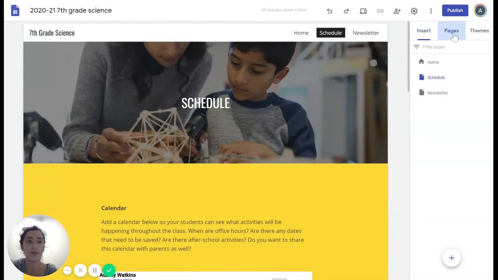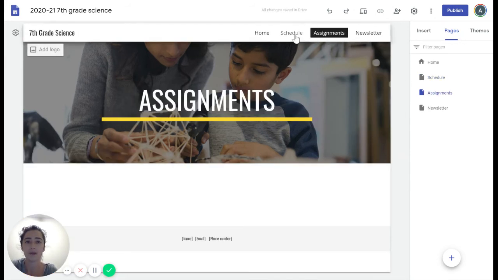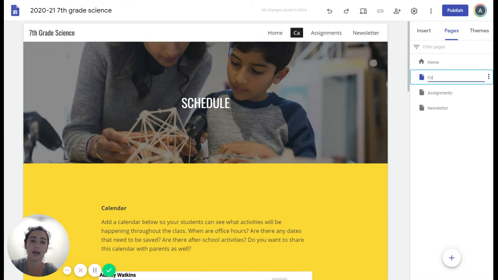So you can also add pages. In addition to your home page and your schedule page, there's a newsletter page, but let's say I want to make an assignment page. I'm going to click new page and I'm going to say assignments, and it will pop up on here. Let's say I don't want to call it schedule. I want to say calendar. I just want to be really clear. You can rename it easily over here.